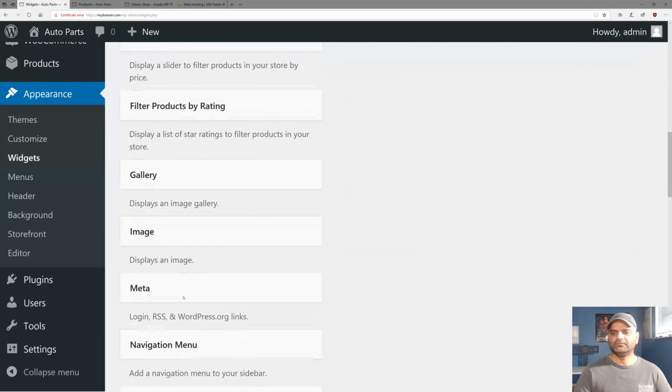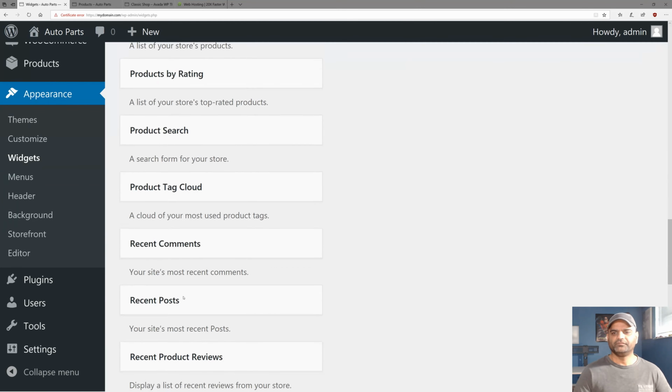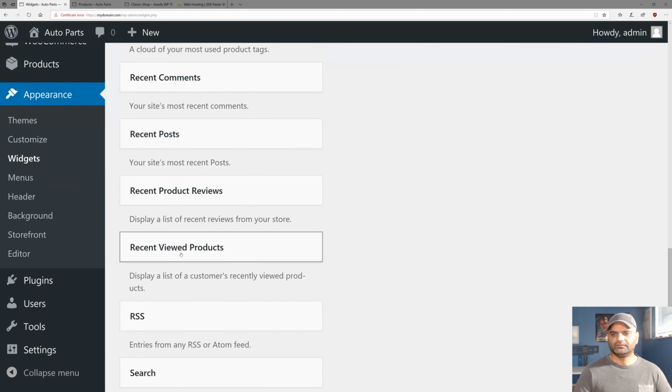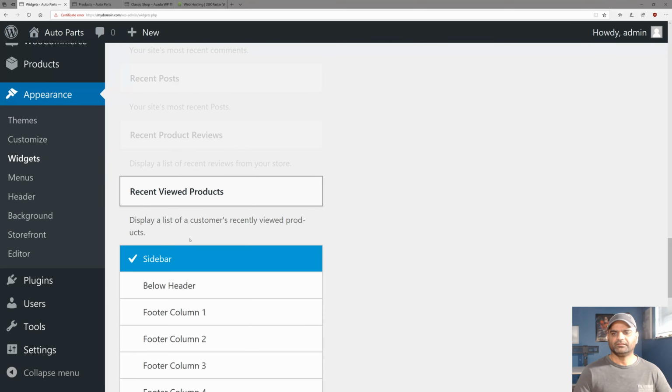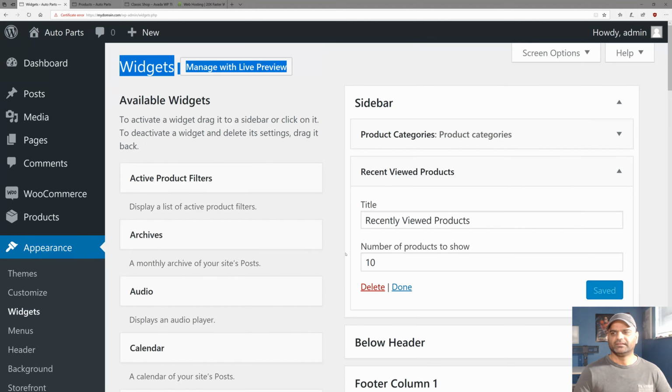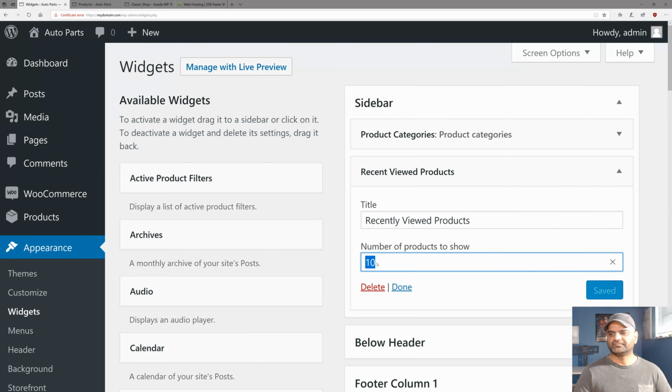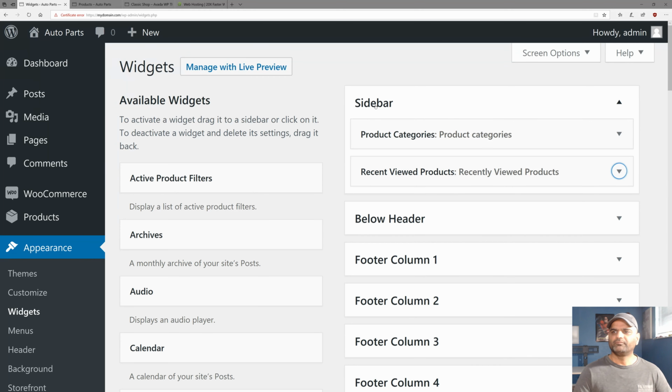Second thing, I will go down and I will add recently viewed products. Click on that and click add widgets. I think it's very important to have that, because the more a customer sees a product they have looked at or expressed interest in, the more likely they are to buy that product. The only change I will make here is, instead of 10 recently viewed products, I will change that to 5. I think 10 just occupies too much space, doesn't add that much value. So I have modified my sidebar, added 2 new widgets, and removed all the previous ones.